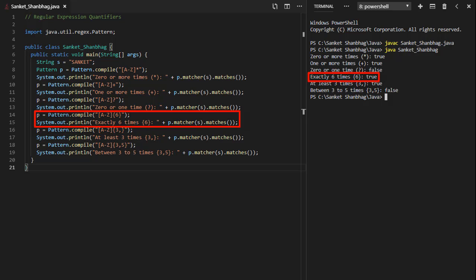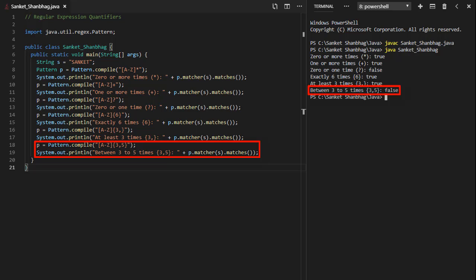The pattern is present exactly the specified number of times using a number within curly brackets. The pattern is present at least a particular number of times using a number followed by a comma within curly brackets. The pattern is present between a range of times using a range within curly brackets.